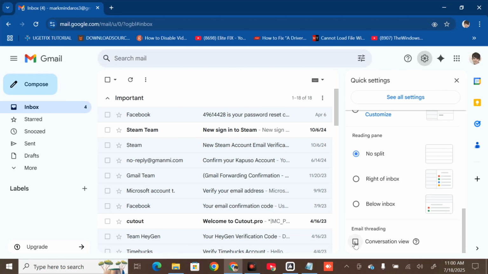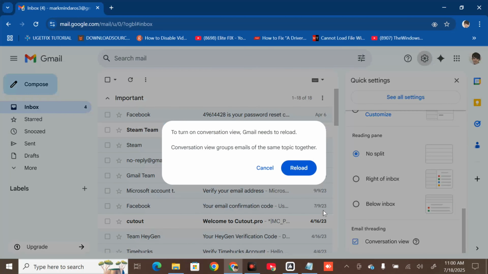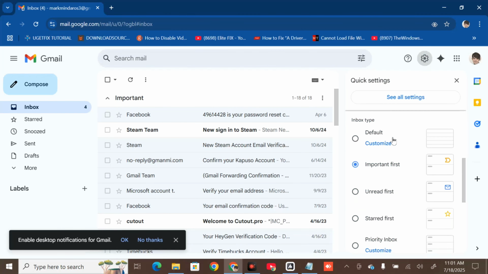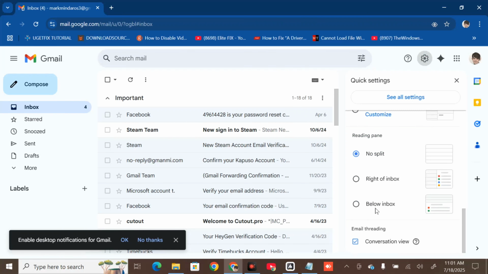You can see this box, then you need to check it and a notification will pop up. Then we need to reload, so tap reload and we will wait. After that, we need to check again. Click the settings icon and scroll down again, and you can see that conversation view is already enabled. Otherwise, uncheck it if you want to disable it. Also, if conversation view is enabled, Gmail automatically groups emails with the same subject line together.